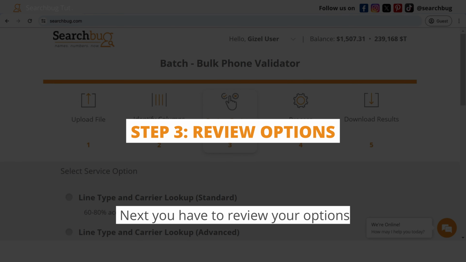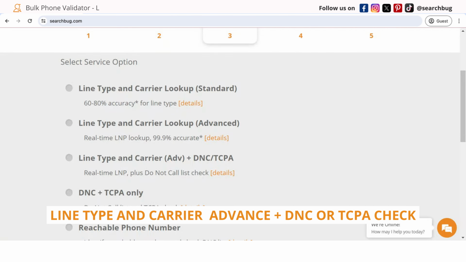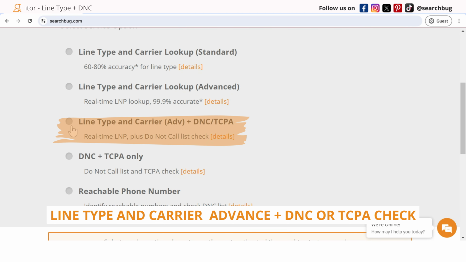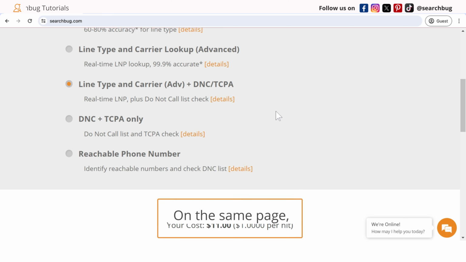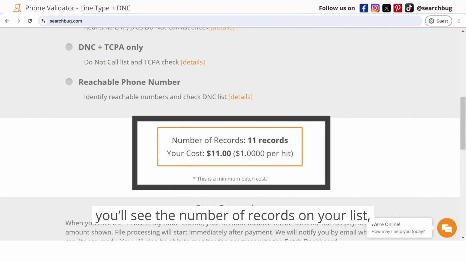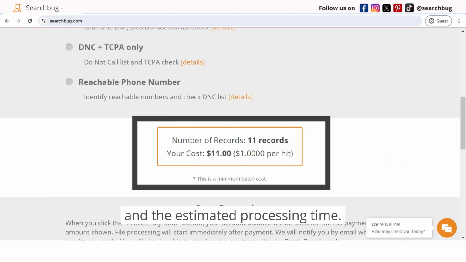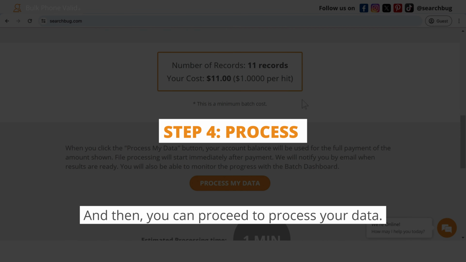Next, you have to review your options. We're going to select the third one here, line type and carrier advanced plus DNC or TCP check. On the same page, you'll see the number of records on your list, how much it would cost, and estimated processing time, and then you can proceed to process your data.